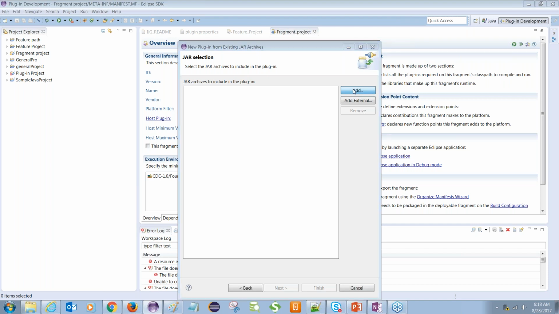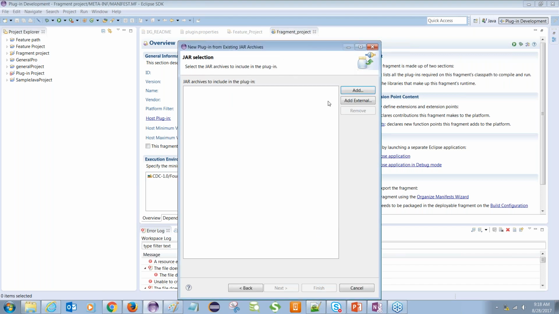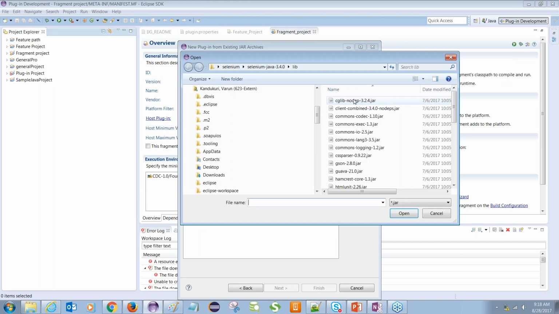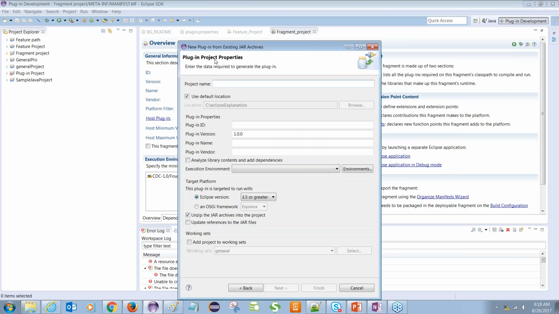And if we would like to work with any JAR, we can use those JAR files by clicking on add files. If it contains the JARs, then it can be selected here, or if it comes from an external location, then those JAR files can be added by using the add external button and then clicking on the next button. Then we can see plugin project properties. Enter the data required to generate a plugin. Here we can give our plugin its own name.